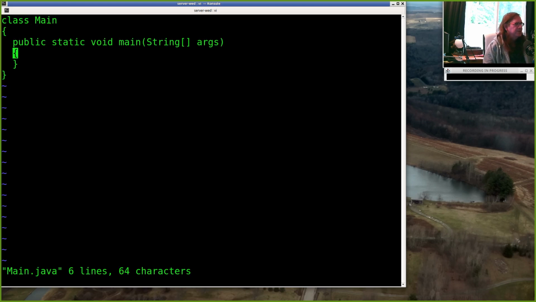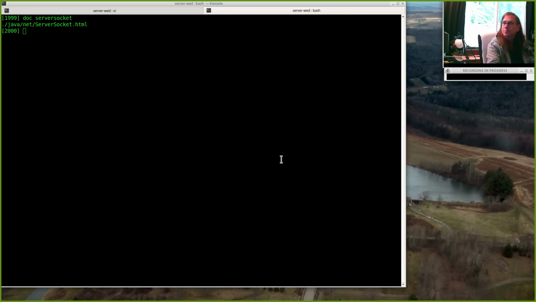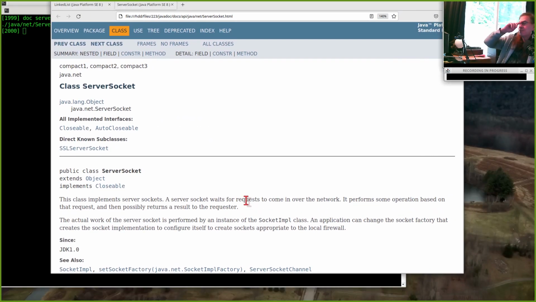All right, so what is a server socket? The basic setup here is we're trying to communicate from one machine to another.